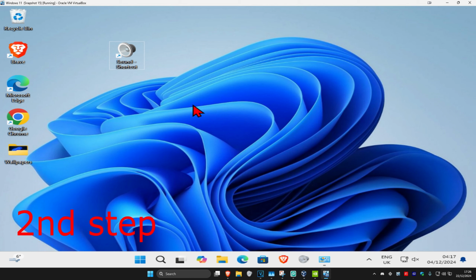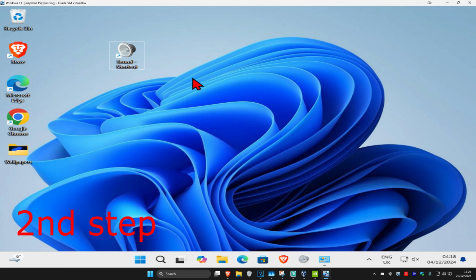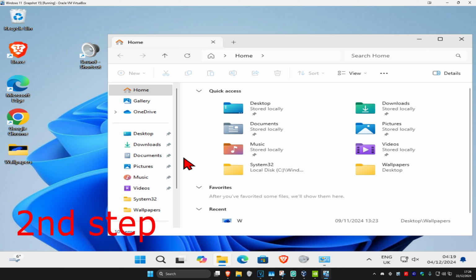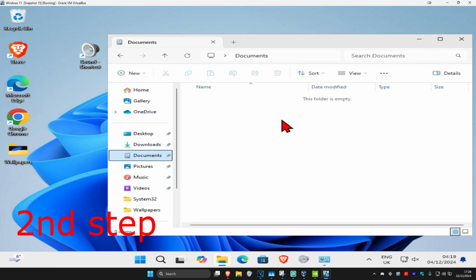And now to add it to our taskbar, we can't just right click on it and then click on properties and then click on add to taskbar. So instead, we're going to have to head over to search and type in file explorer. Click on it. And then once you're on this, you just want to go to any folder. I'm just going to go to my documents folder. Now you're going to drag in the shortcut into this folder, any folder that you're in.